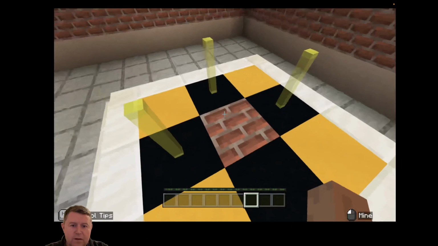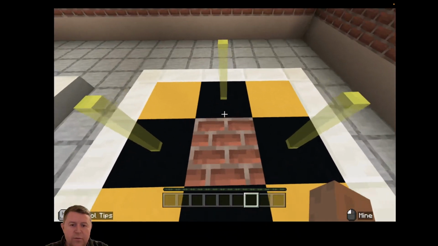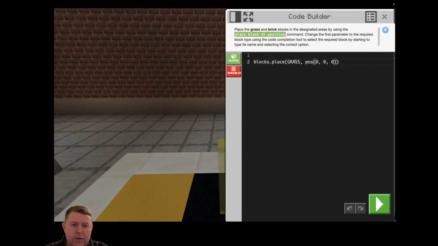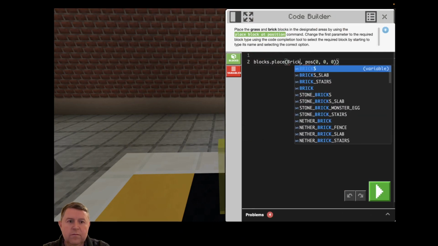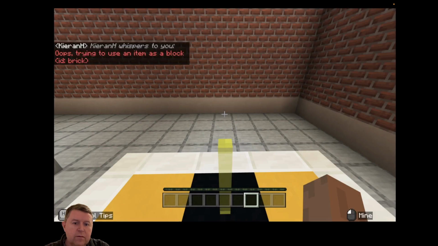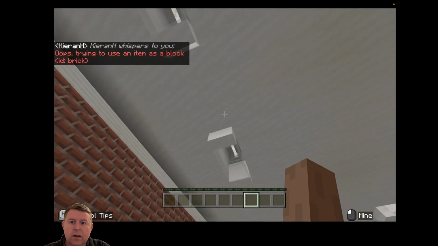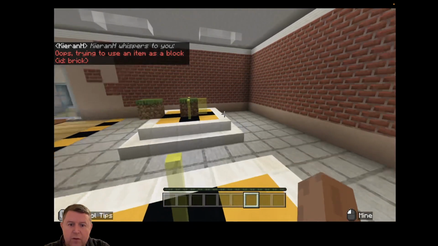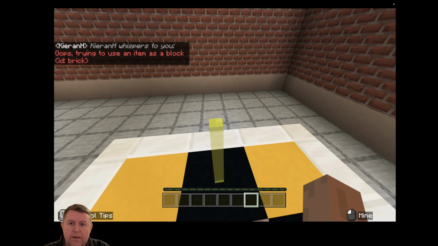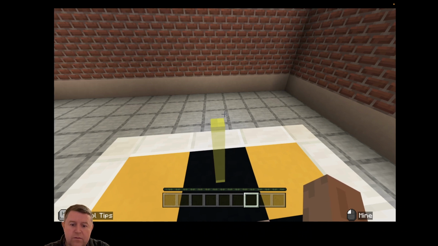Let's try this one then. We need to change this one to brick. So stand in the position, open up the command, we change this word to brick. Now I think it needs to be capital letters, so make sure it's all capitals here and press play. Oops, try using the item as a block ID, brick. Okay, let's try that again then.